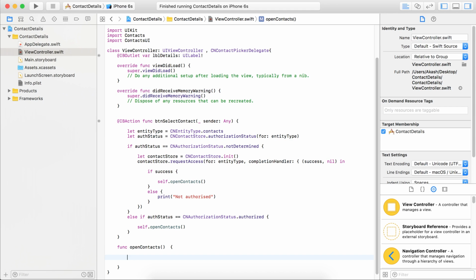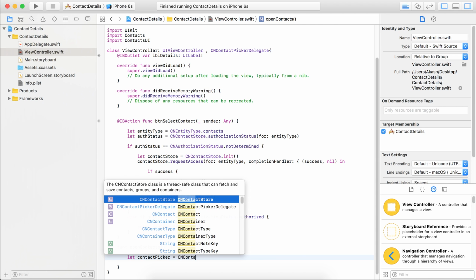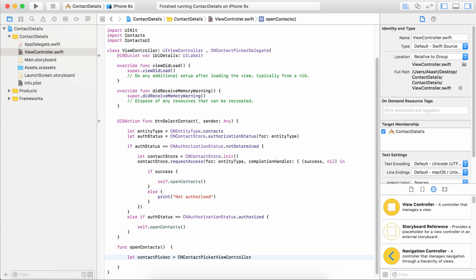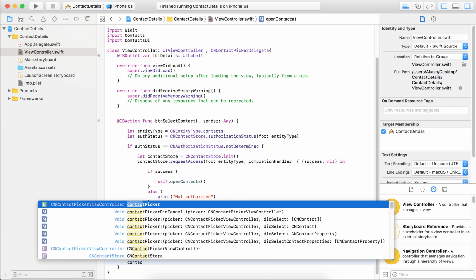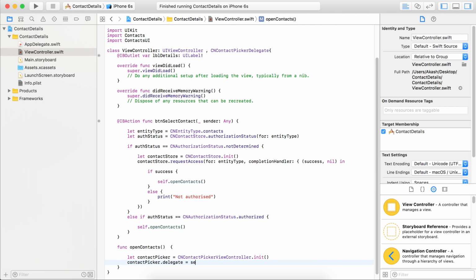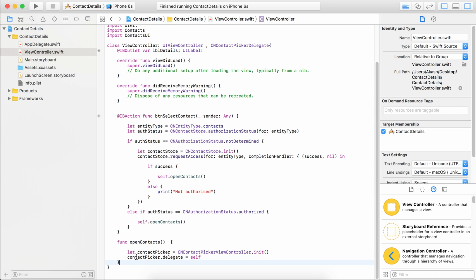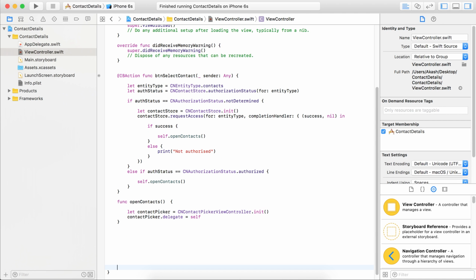Now you need to make one object of contact picker controller. So let's make an object, contact picker, of CN contact picker controller, and just initialize it. Set the delegate, that is, contactPicker.delegate is equal to self, and here write some delegate methods for it.